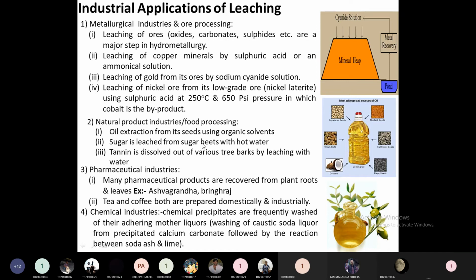So these are the popular applications for leaching. Okay, the applications of leaching, they are asked in the long answer questions.